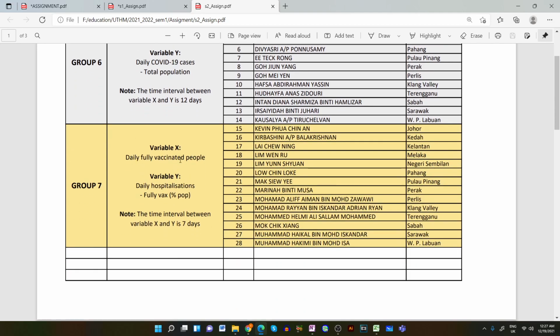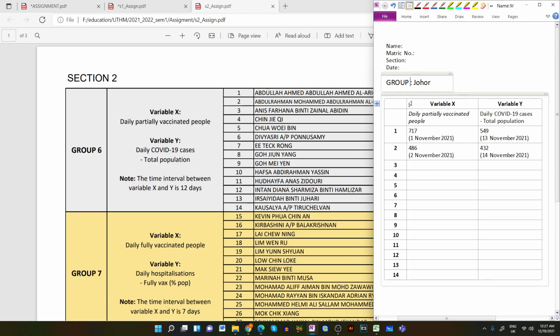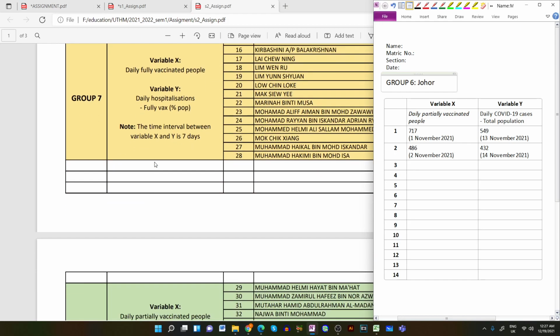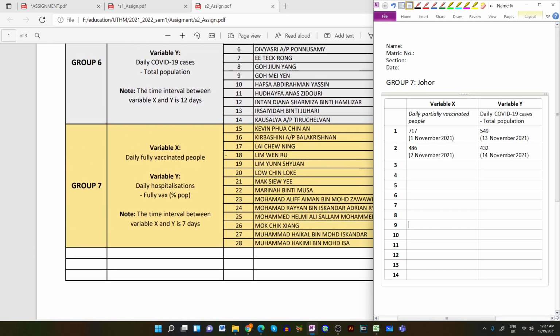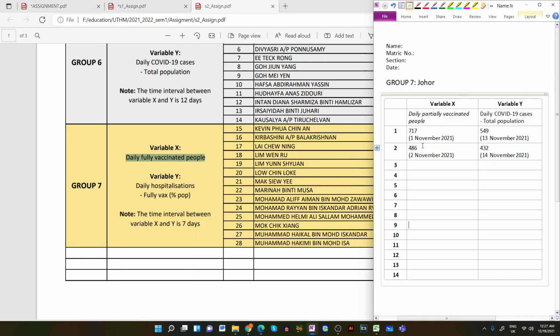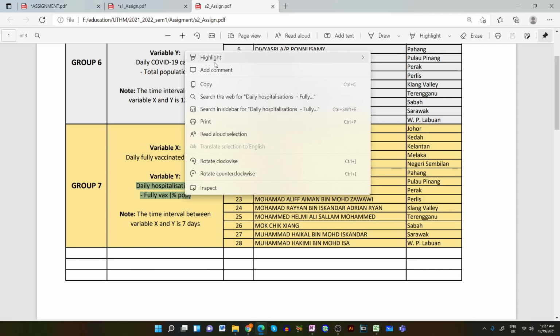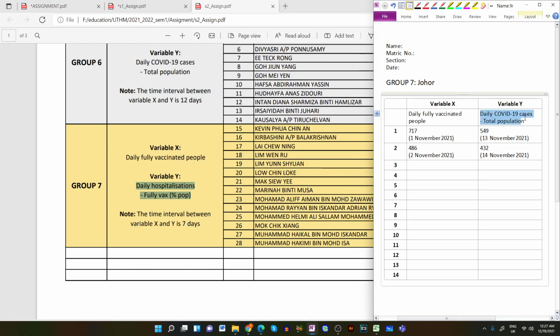Fully vaccinated people. For now, group 6 is done. This is supposed to be group 6. Now for group 7, fully vaccinated. Again, fully vaccinated, and now hospitalization. Okay, a different thing. Daily hospitalization you will take in terms of percentage now.